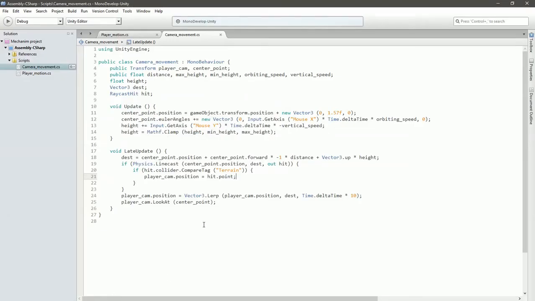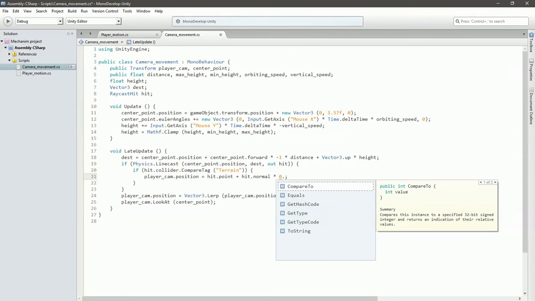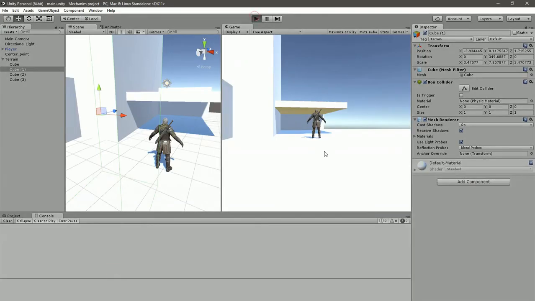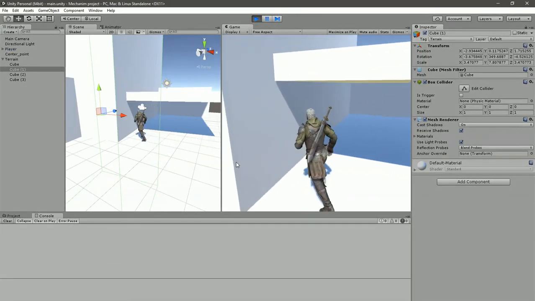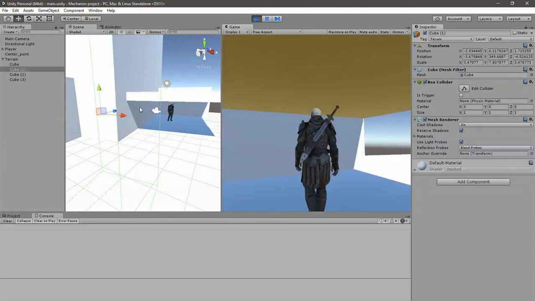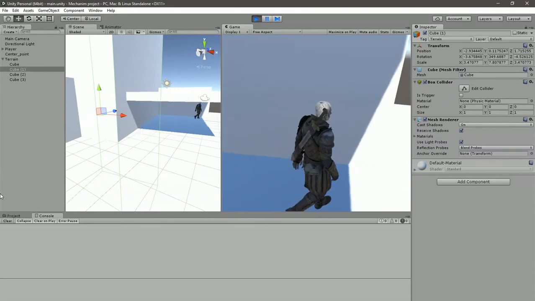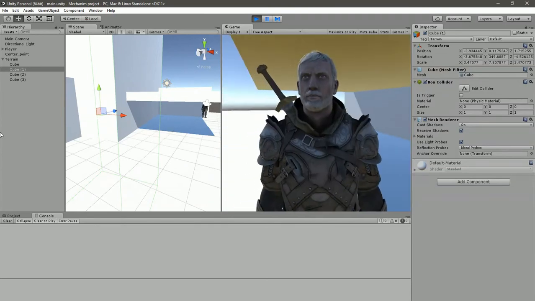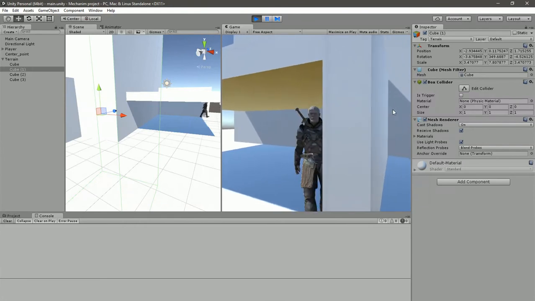And it's also good to add some offset, so let's type plus hit.normal, which is a Vector3 of course, and multiply this by 1.30f. I believe it's enough. Hopefully it will be. It is, but something's not working here.